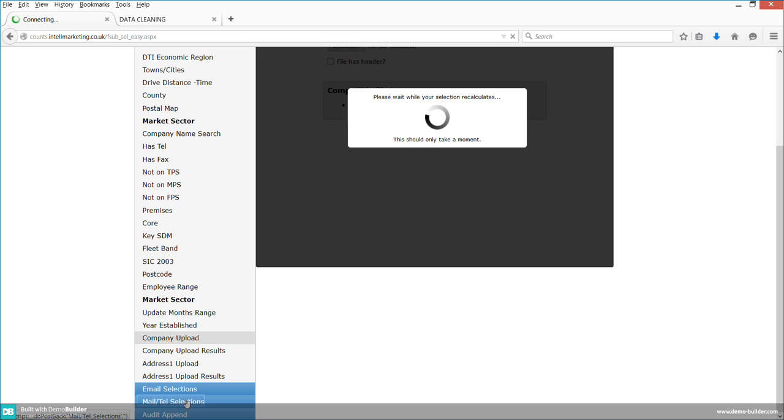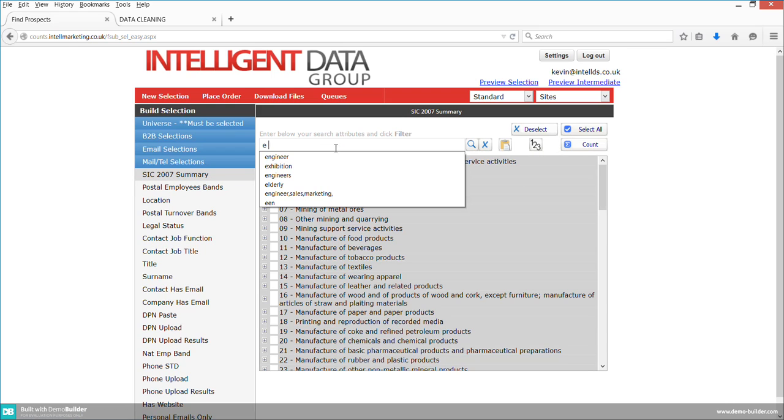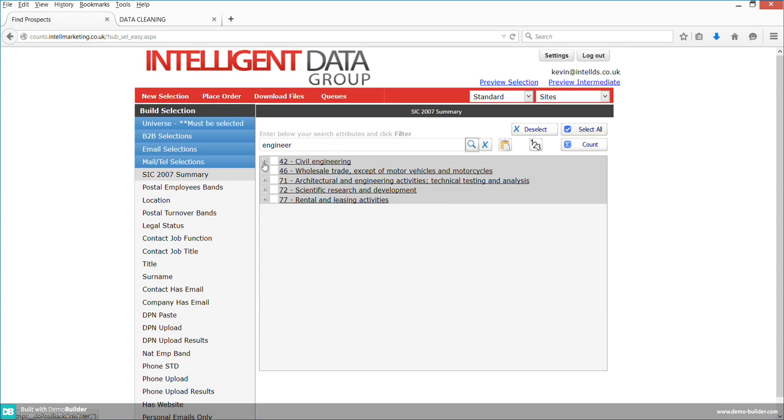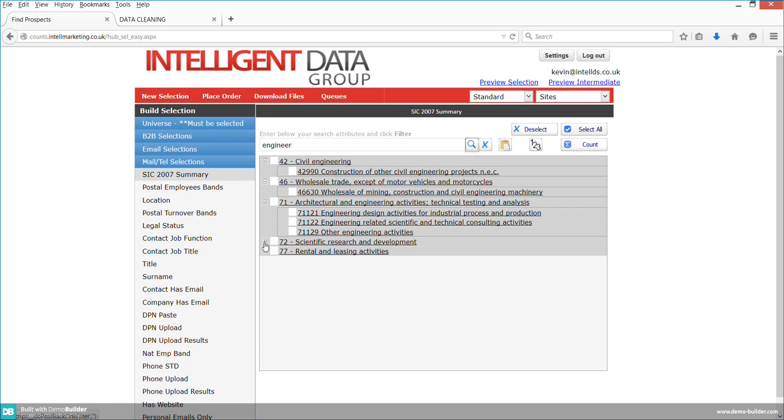Now we go to the mailing and telephone selections. So what you can see here is we have our 2007 SIC codes. So again, if we use the example of engineers, then what you can then see is what SICs are covered by engineers. You can see there's a lot less engineering SIC codes compared with the line of business, so it really depends on how much information, how specific you want one to be. So they're all here.